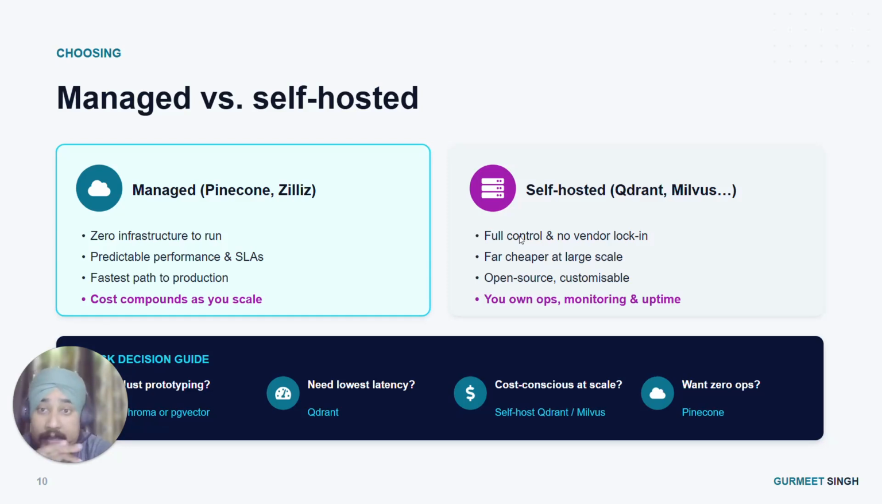Now, that landscape really splits along one big decision: managed or self hosted. Go managed with something like Pinecone or Zilliz, and you get no infrastructure to run, predictable performance with service guarantees, and the fastest possible path to production. The catch: cost tends to compound as you scale up. Go self hosted with Qdrant or Milvus, and you get full control, no vendor lock in, open source flexibility, and it's far cheaper at large scale. The catch there, you now own the operations, the monitoring, and the uptime.